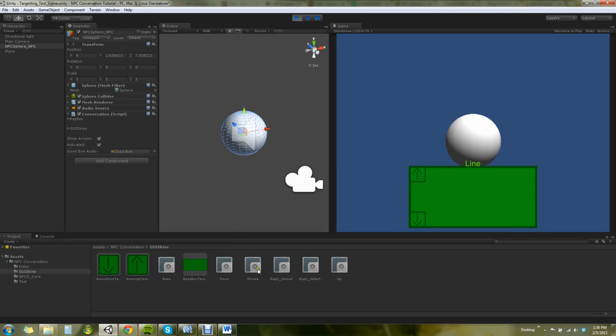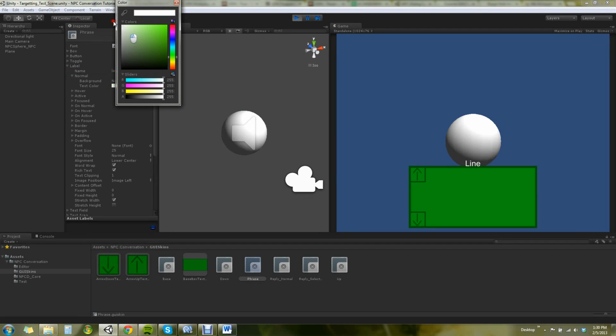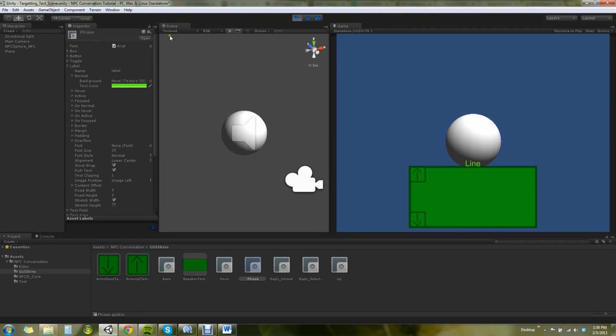So what the phrase GUI skin does is, see where it says line? That is the phrase that the NPC is saying. And all the customization for this is going to be inside the label. So if we go ahead and change this, it's going to change the text color. Go ahead and change this to 70. Oh no, it's really big. You go ahead and change anything in the label and it's going to change how this looks.